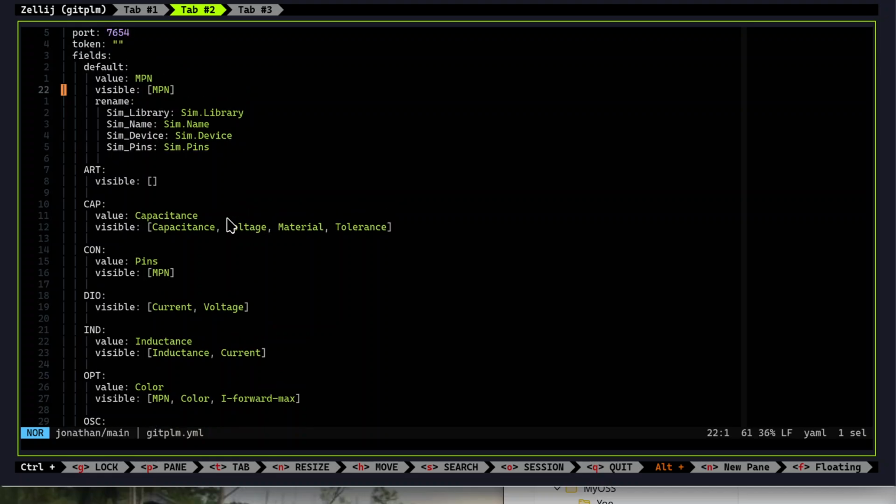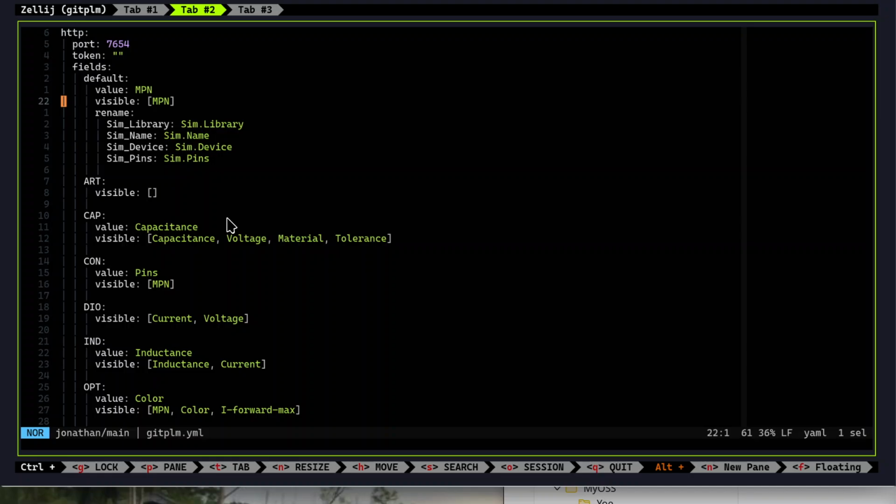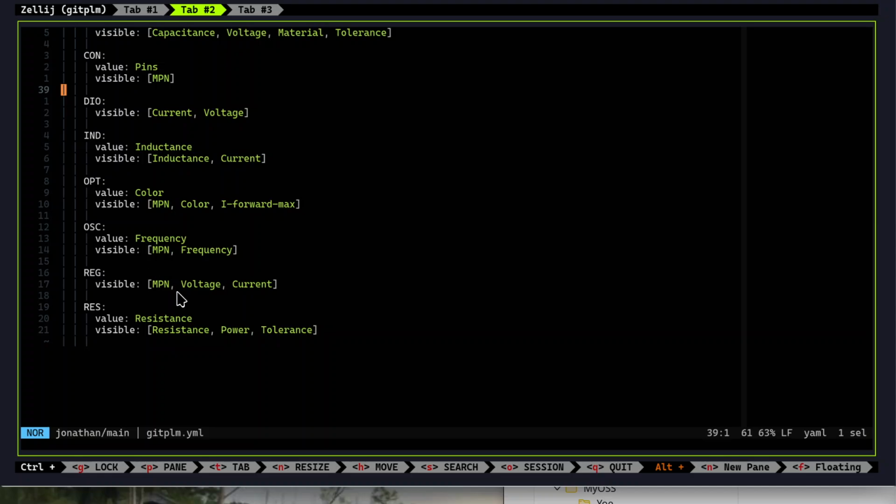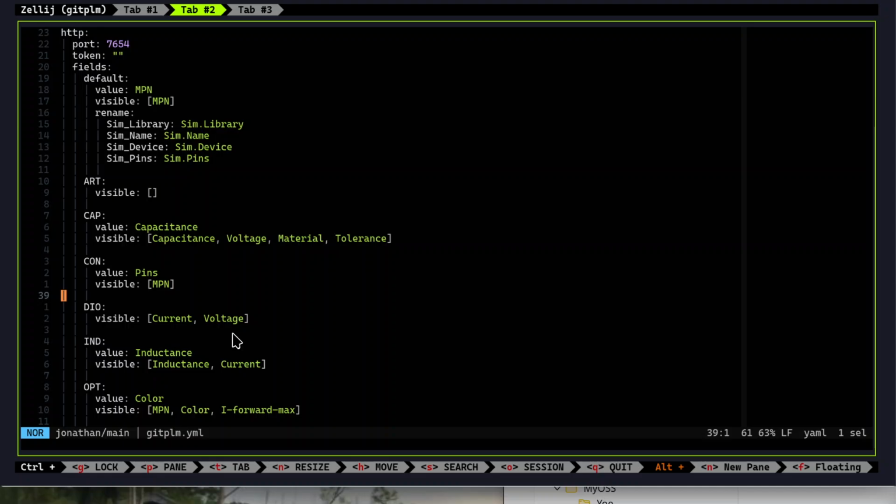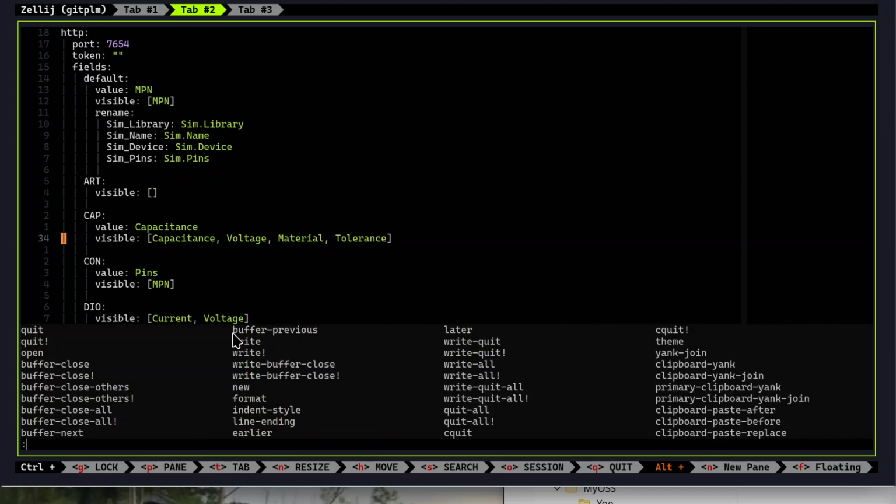By default, we show the MPM, the manufacturer part number. But for capacitors, we want to show capacitance, voltage, material, tolerance, and so on. For resistors, we want to show resistance, power, tolerance, and different things. So each part category can have its own set of visible fields, and this gives us a lot of flexibility. Again, that's a GitPLM YAML file that you should have in the root of your parts repo, and this tells GitPLM what to do with each part category.